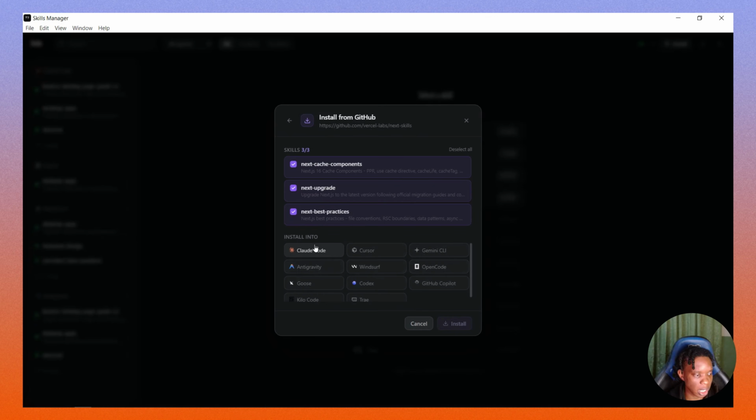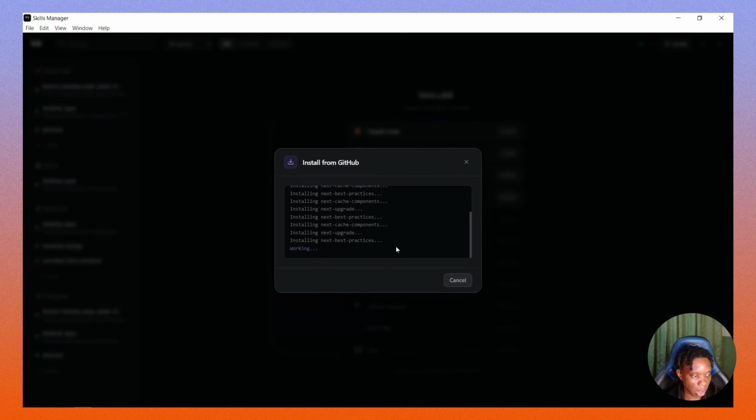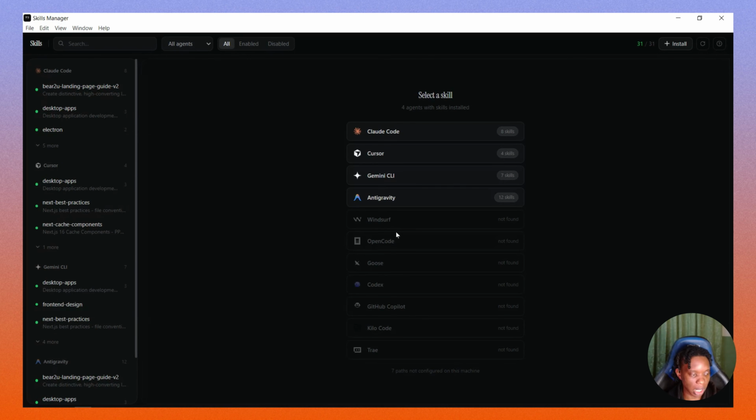In our case, I'm going to install it into Claude Code, into my Gemini CLI, and I use Antigravity a lot too. I'm also going to install it into Cursor. Now I'm going to install 3 skills into 4 different AI agents on the fly. It's working. While we wait, we can see that it has successfully installed this particular skill into our AI agents.